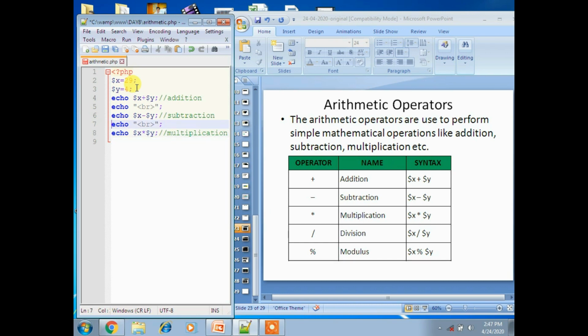Next one, use the break statement to display a value on another line. So next we have to use the division operator. Instead of star, place the division symbol. Division.